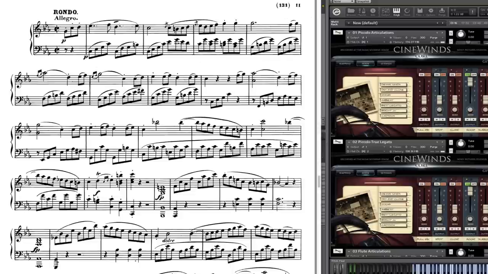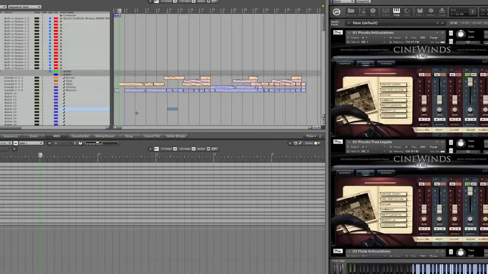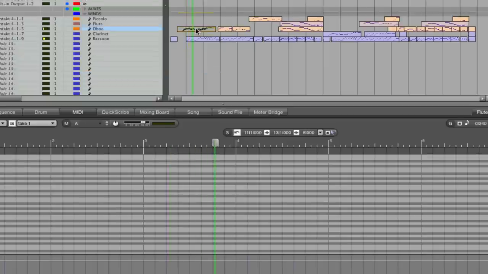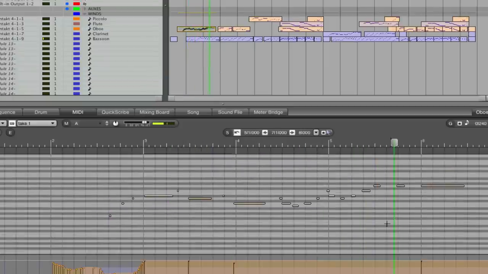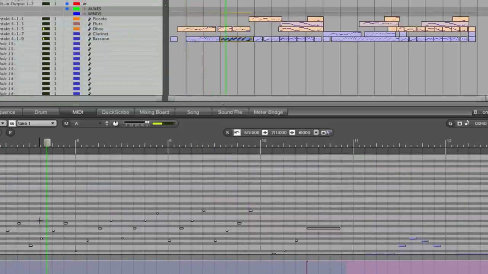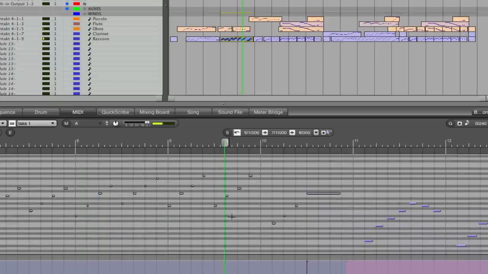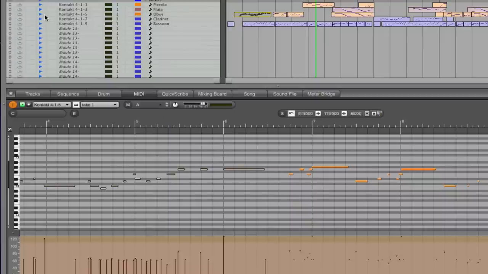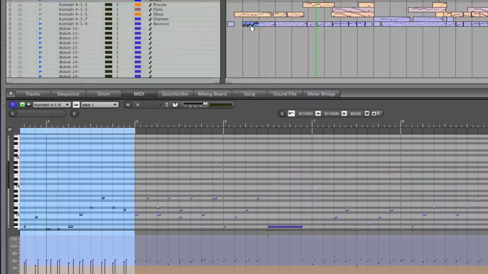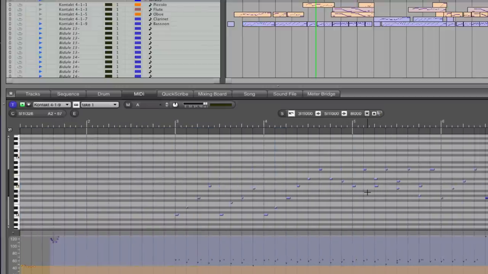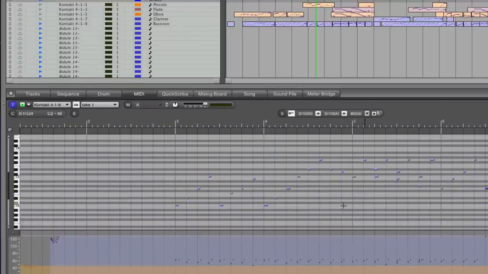So here we go. Let me just show you. We'll just start with the beginning here. Let's start with that beginning part. And I think we'll start with the bassoon and dissect that. Now, all of this is just what I played in real quick. I played it in and then I just quantized it. But now we're going to go in and tweak this to make it sound as good as it can sound.